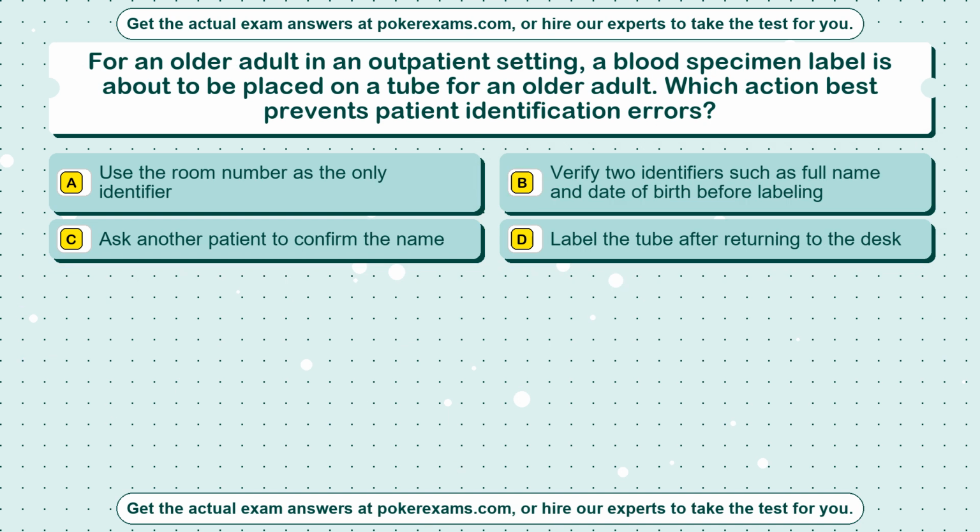Question 75. For an older adult in an outpatient setting, a blood specimen label is about to be placed on a tube for an older adult. Which action best prevents patient identification errors? Option A, use the room number as the only identifier. Option B, verify 2 identifiers such as full name and date of birth before labeling. Option C, ask another patient to confirm the name. Option D, label the tube after returning to the desk.